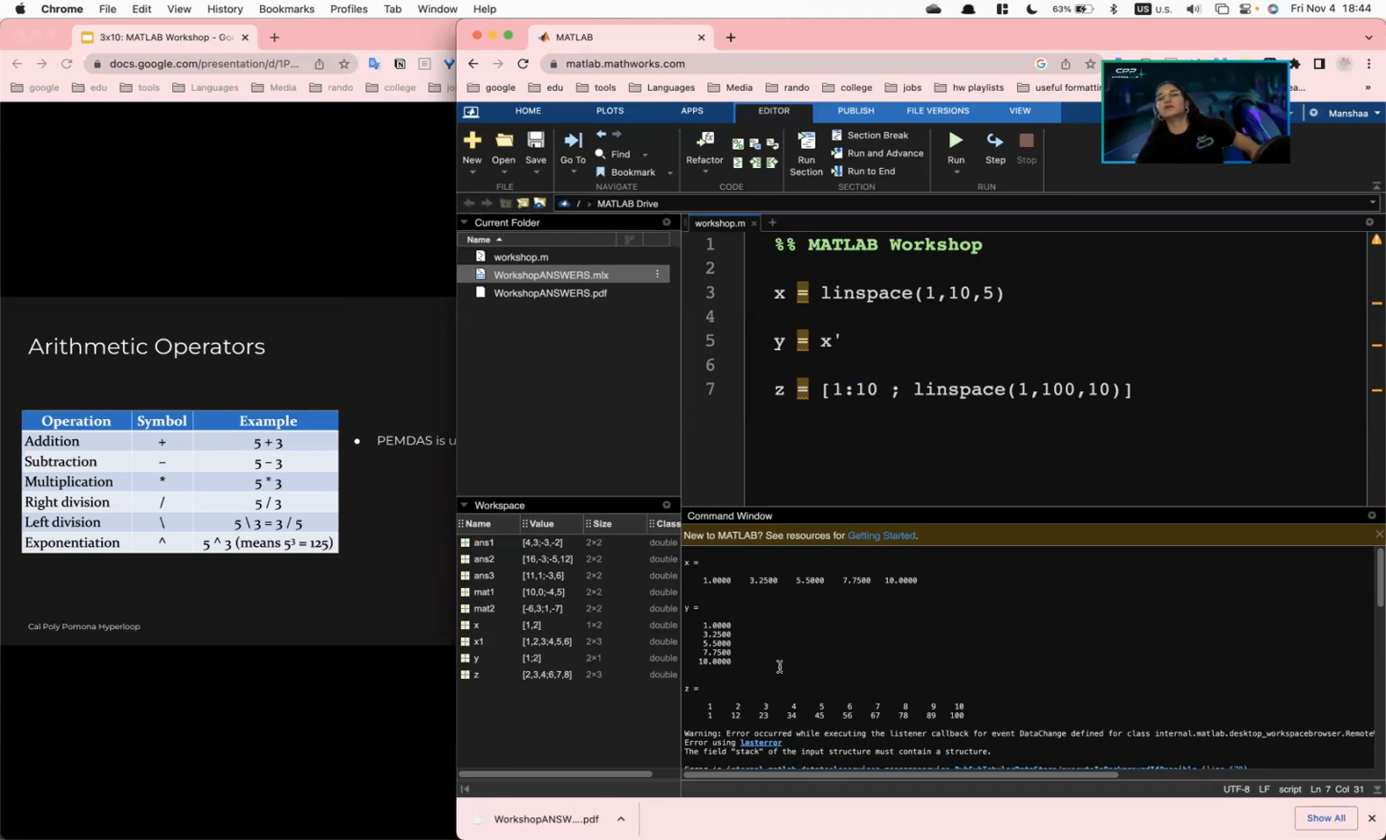But if you know you want to go from 1 to 10 with a spacing of 2, you'd use 1:2:10. So there's a difference in terms of the arguments. Here it's the min, max, and then how many terms you want. Versus if you're using the colon, it's going to be the minimum, the spacing, and then the maximum.